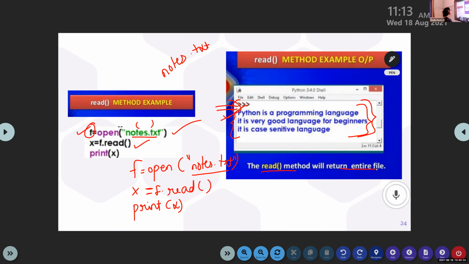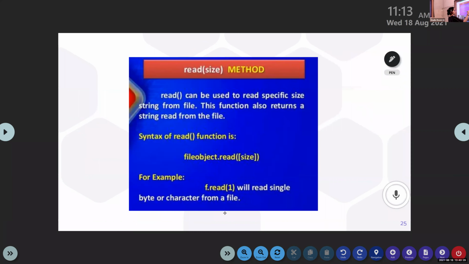Next is read with a size. Instead of simply read, if I specify any size here, what will happen? Let's have a look. This is an alternative form of the read function. The read function can be used to read a specific size string from the file. First, note down the syntax of this. If we specify a size like 1 or 2, what will happen? Let's have a look.